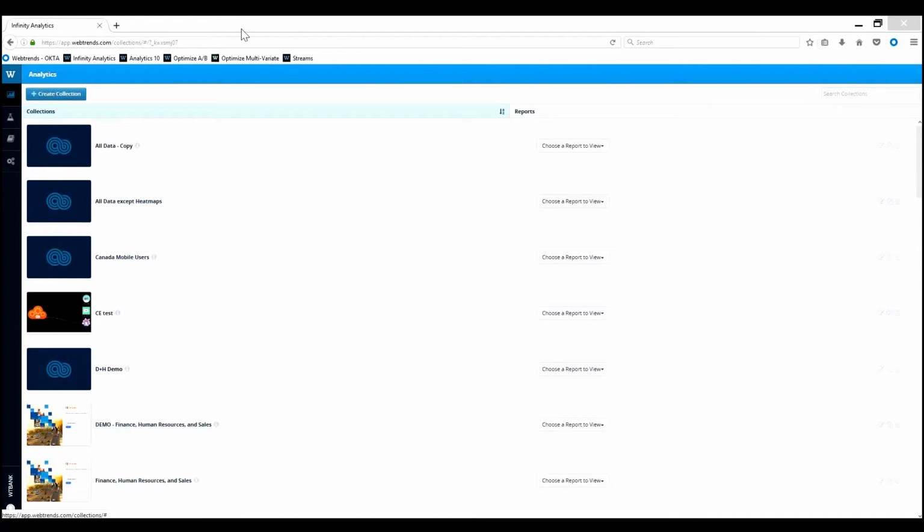So let's talk a little bit about collections. When you first log into Infinity Analytics, you will come to a page like this. And these are collections that you see here. You can create a new collection by clicking this button, and the collection is basically a container for your reports.